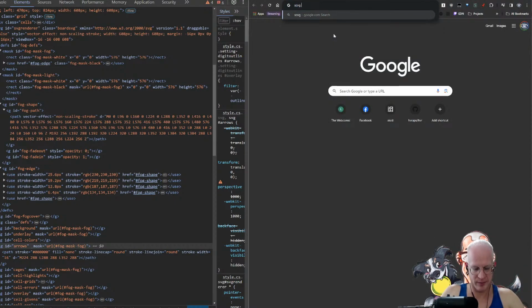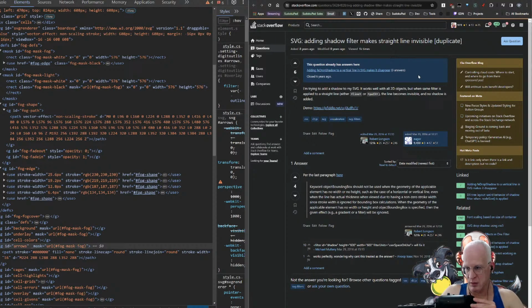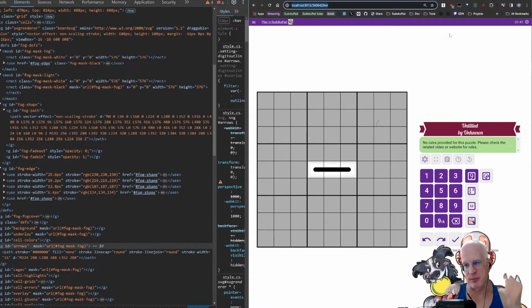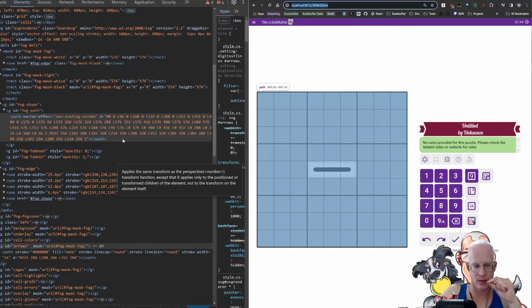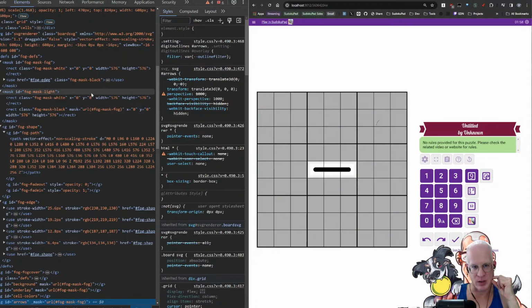So, SVG filter of horizontal line invisible. Adding shadow for the mask, straight line invisible. Okay, now I remember. The reason why the problem wasn't always there is because of the units I'm using. There's a kind of unit that I can use where the problem doesn't happen, basically by telling it specifically how big it needs to be. But because I'm using relative units, I believe.